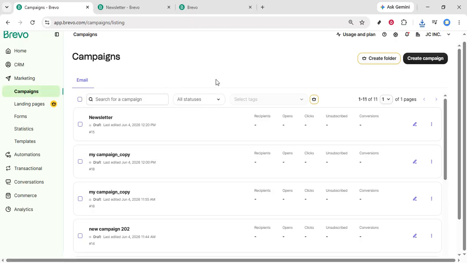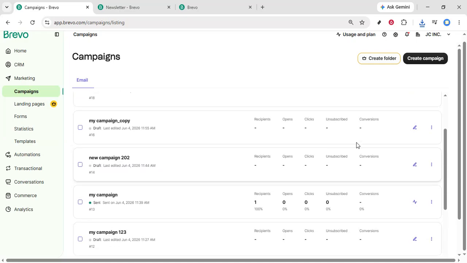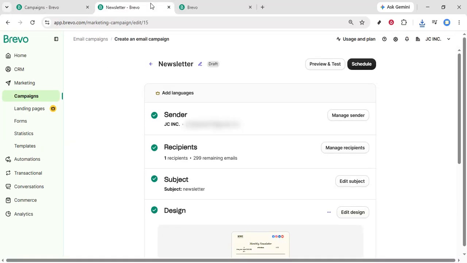Once you've clicked on campaigns, you'll see a list of your existing campaigns. Find the specific campaign you want to personalize and look for the edit icon. This icon usually resembles a pencil or a gear, and clicking it will allow you to modify the details of your campaign.